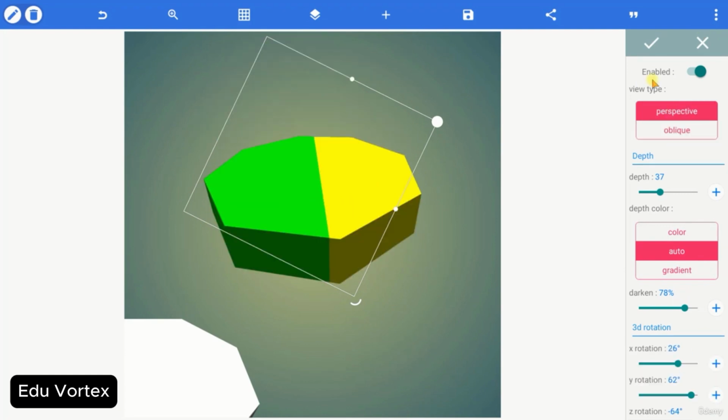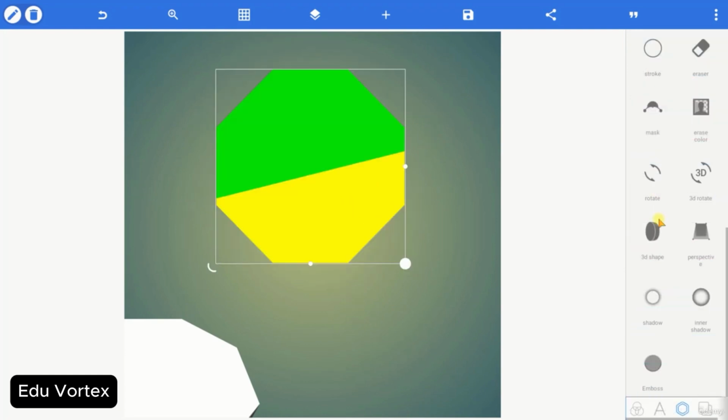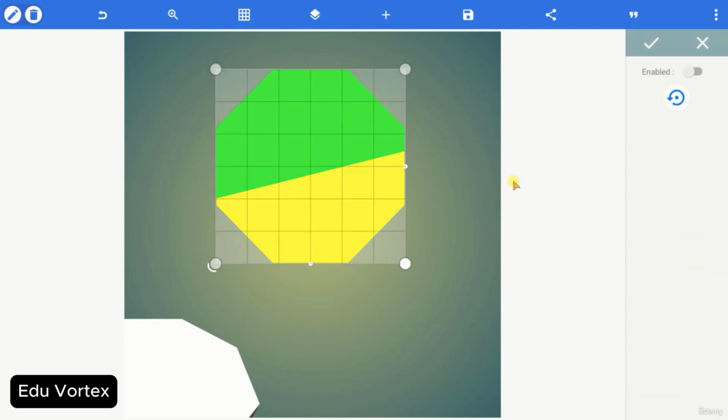Okay, then the perspective also works the same way.